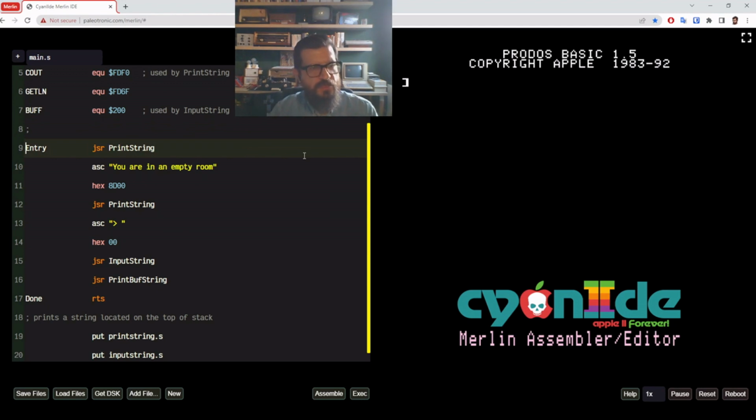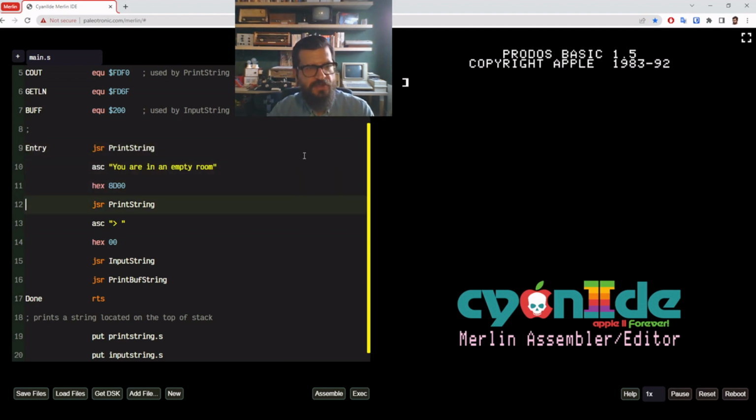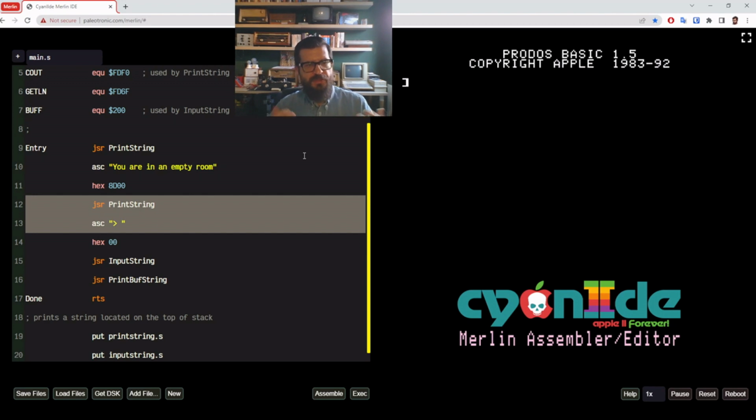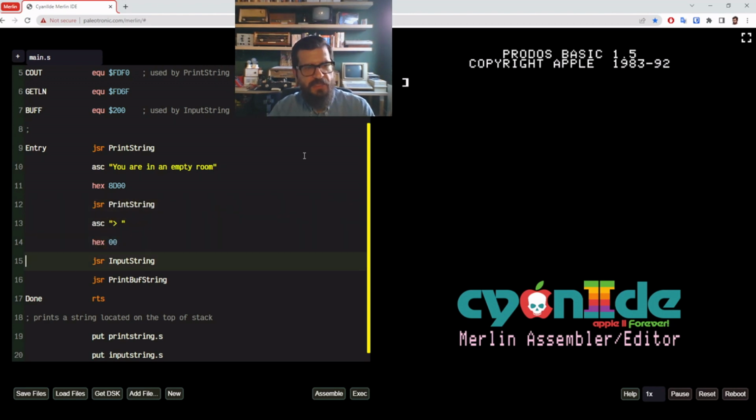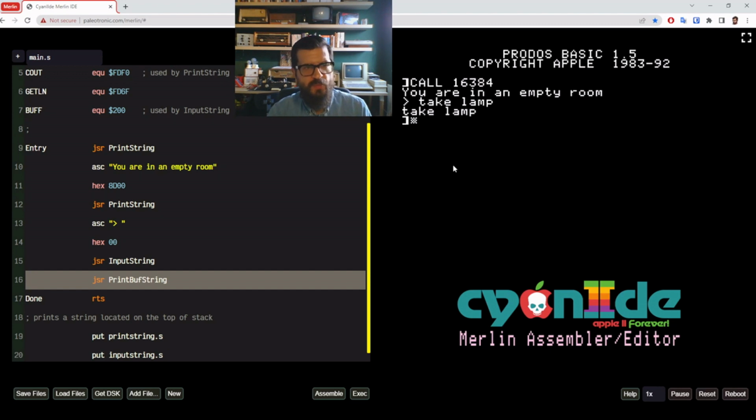So here we're basically printing, you are in an empty room, and then printing a carriage return and ending the string. And then we print the prompt here. And here we ask for an input string and then print that buffer. So if we assemble this program and execute it, you can type something here like, I don't know, take lamp, and we have the echo of that, and our program ends. So this is step 1.